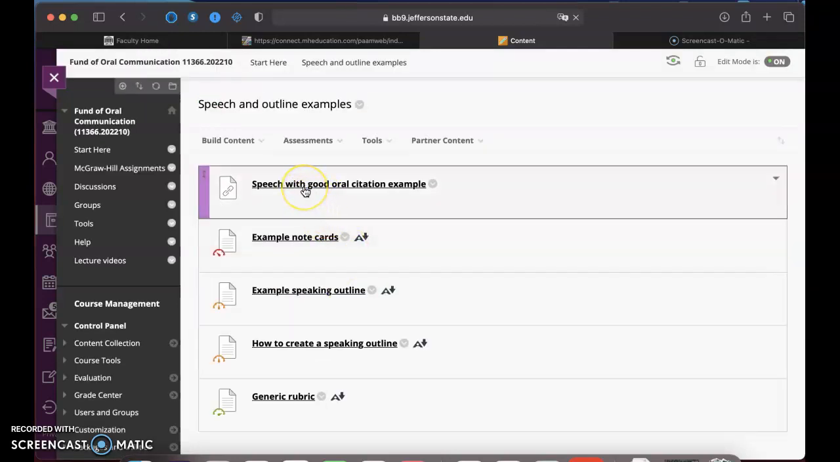So this is an example speech with good oral citations. And so you'll learn about oral citations. But when you get ready to watch for your informative and persuasive speeches, this would be the speech you'd want to go to and watch to understand how to give oral citations, which you have to have. If you don't, it's a 0, so don't make that mistake.